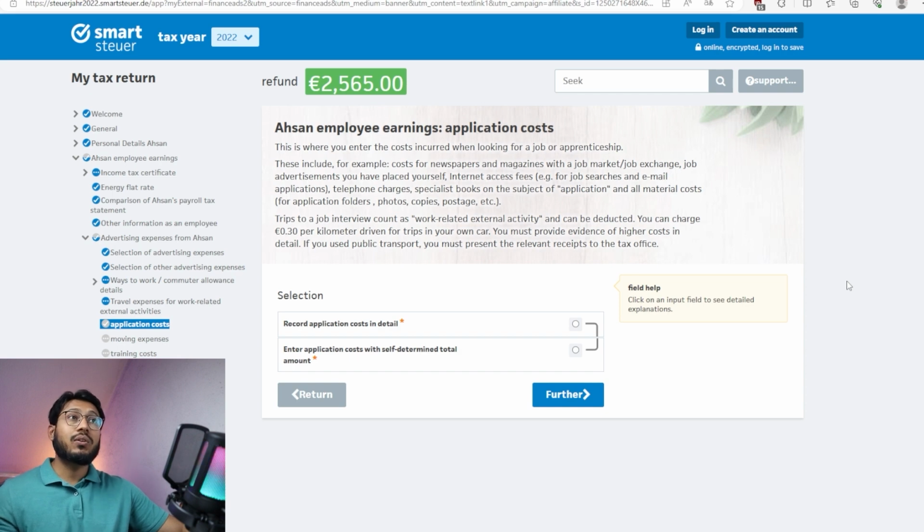These costs include costs for newspapers, magazines, advertisement that you have placed on yourself, internet access costs, telephone charges, specialist books on specific applications, all of the materials, for example, folders, photos, copies, post-its, etc. You can provide all of those expenses in this section. Now, trips to job interviews also count. So those are going to be work-related external activities, and those can be deducted, and these are going to be charged per 30 cents per kilometer driven to trips with your own car, and you must provide evidence if there is a lot of cost.